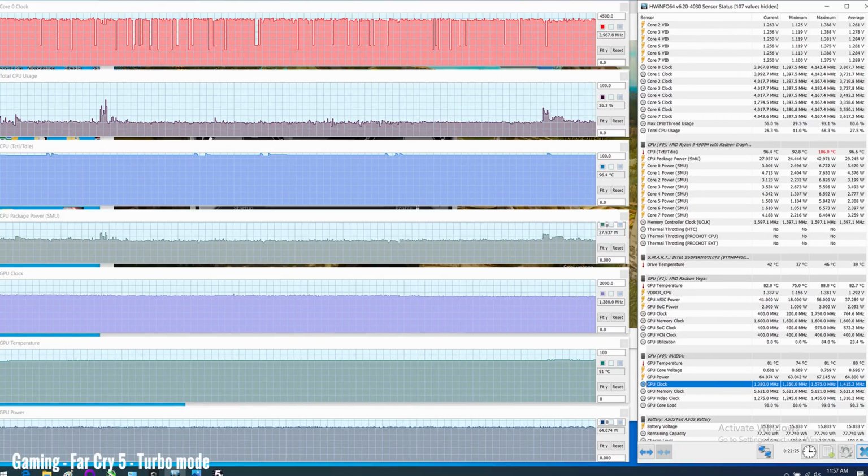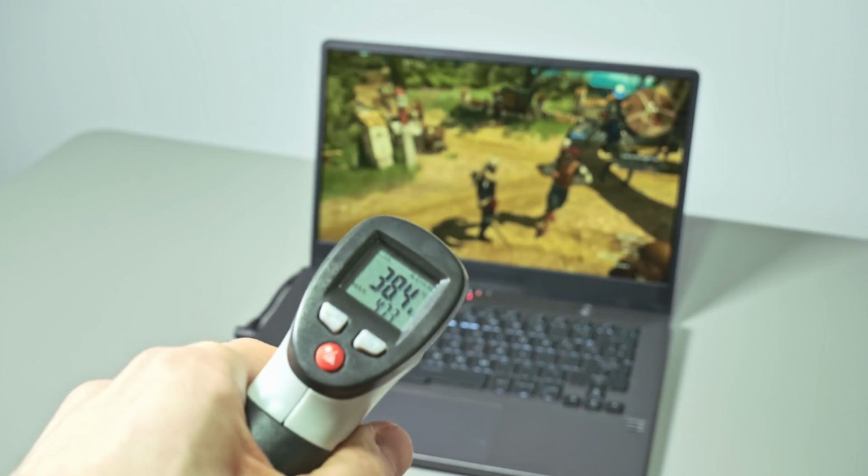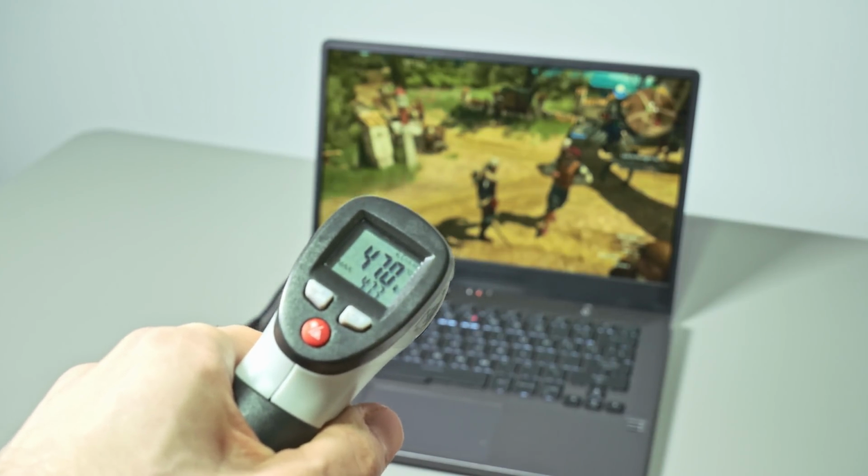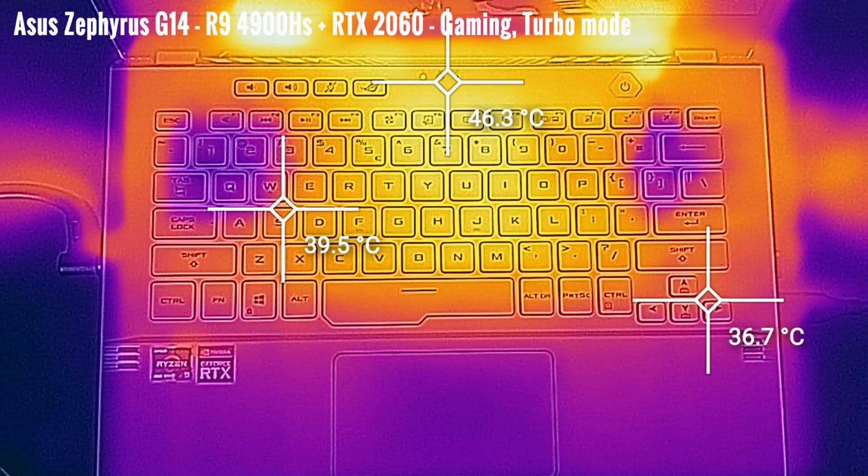Heat also builds up, both on the inside and on the outside. Both the Ryzen 7 and 9 CPUs constantly run at 90 to 95 degrees with games, and the RTX 2060 GPU constantly averages temperatures around 70 to 80 degrees on turbo and slightly higher on performance. As for external temperatures, we're looking at high 40s to low 50s in the hottest parts, but the WASD and arrow keys stay within fairly comfortable mid to high 30s in this design.